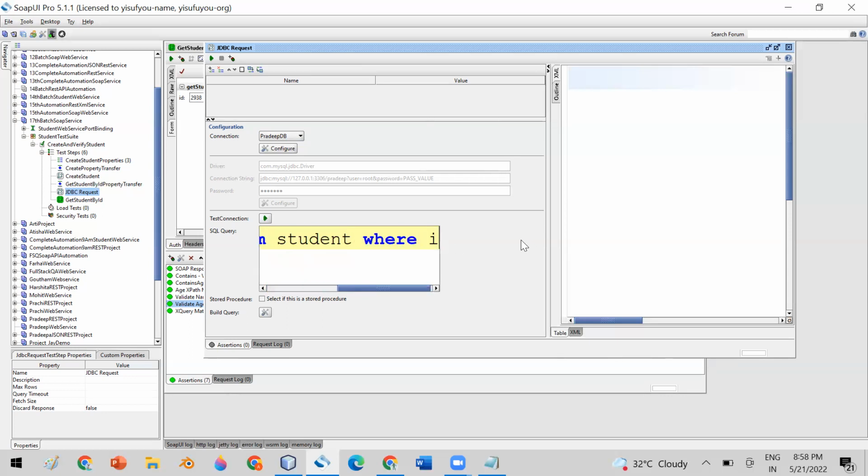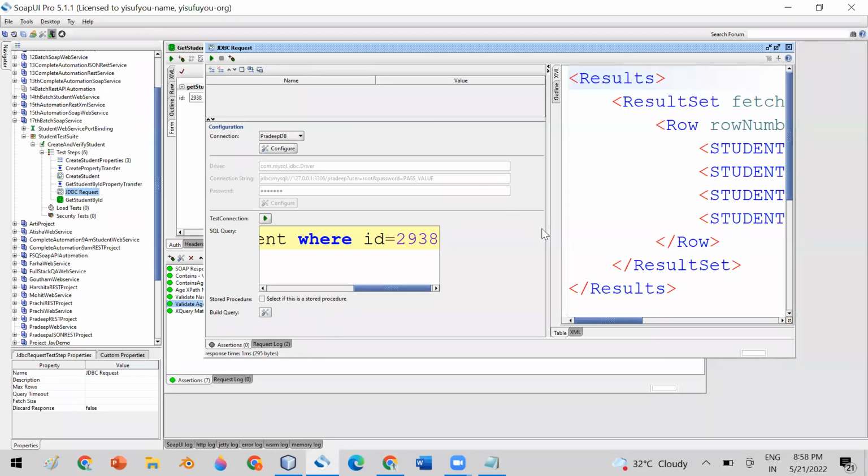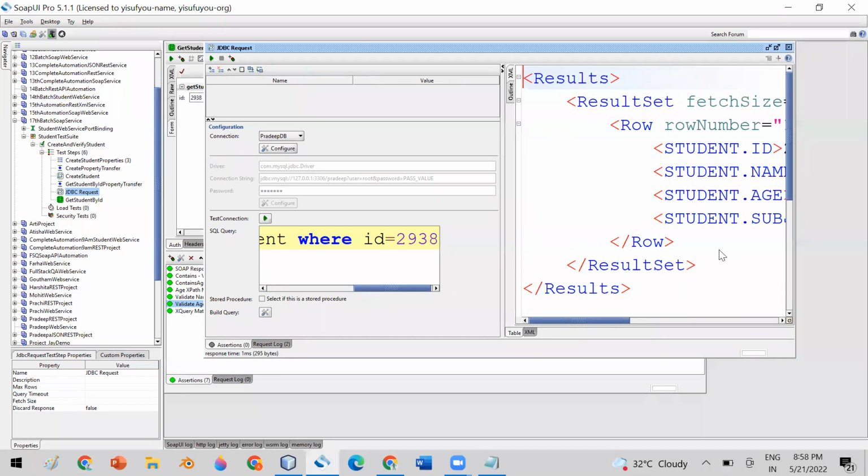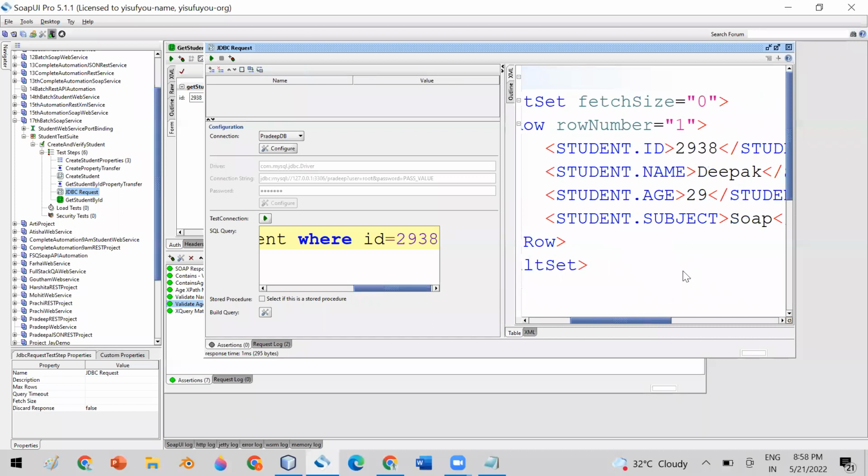Where ID equal to, you can take the example ID 2938 and run it. Just see you are getting the response right side or not. You are getting the response right side, yes or no? Yeah. Now this is the individual step, you got it. That you can configure the database, any query you can write it here and you will get the response here.